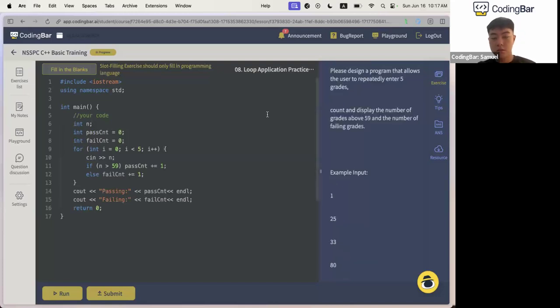And then this question is a bit similar. A program that allows the user to repeatedly enter 5 grades, and then we count and display the number of grades above 59 and the number of failing grades. So this question is similar to the previous question. We have to repeatedly read input from a user.